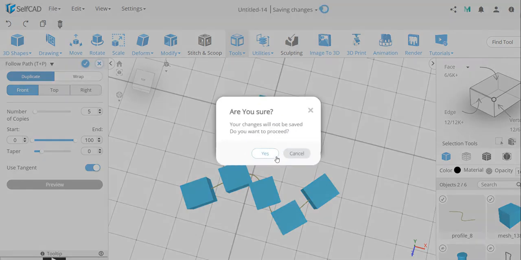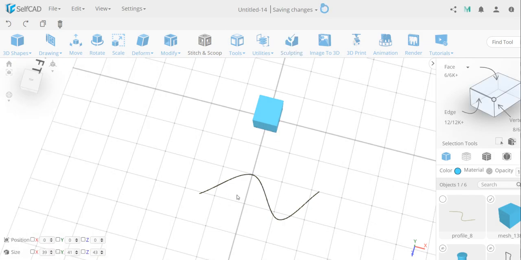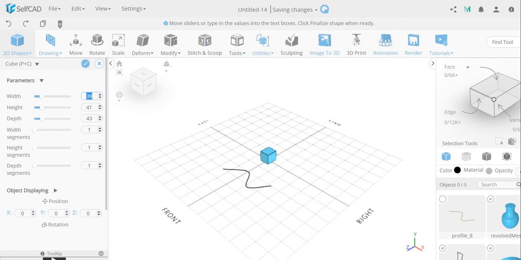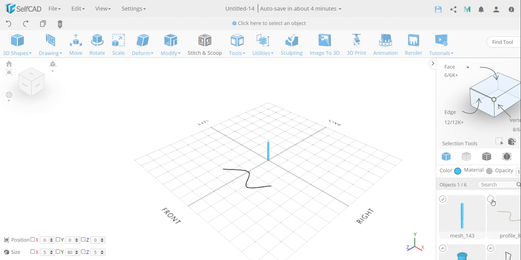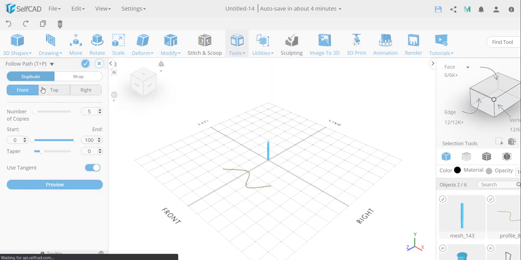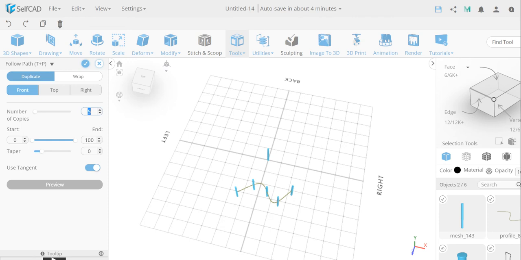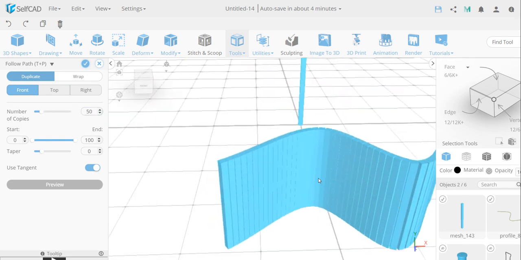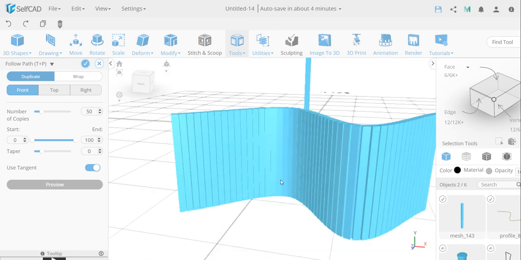Now imagine you have to make something like a chair or something. So let's take another cube, and this time let's give it a height of around this, and now let's select this. Okay, perfect. Now follow path, now duplicate, and now see, it has evenly distributed along the path that we have.